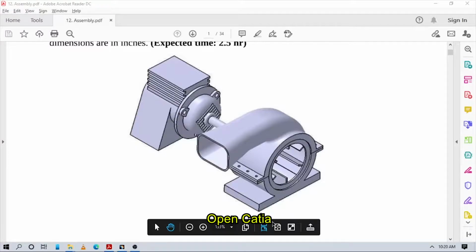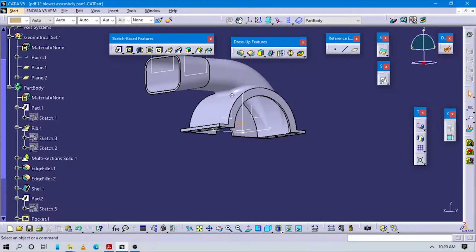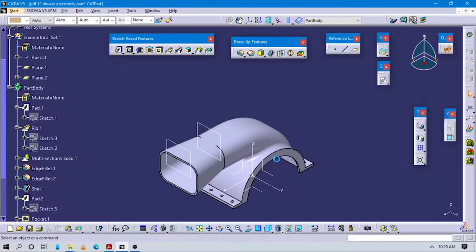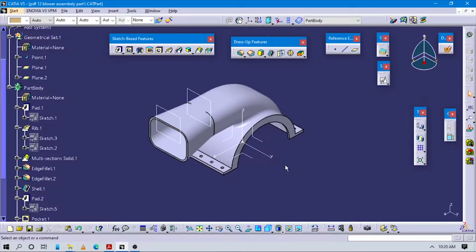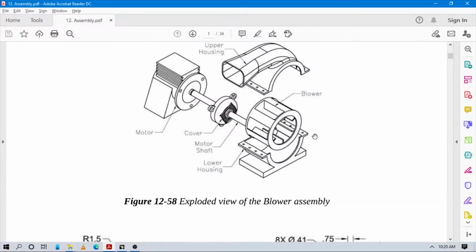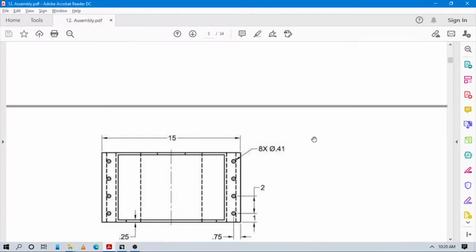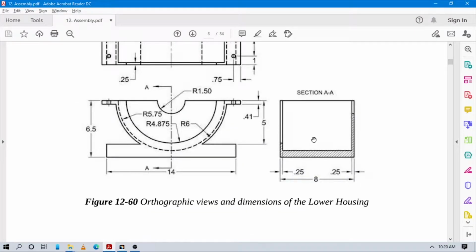Let's start to design the next part of this assembly. In the previous video we have completed the upper housing of this blower, and in the next video we have to create the next part. So exit this first of all, and in this video we have to create the lower housing of this part. So let's start to create this part.